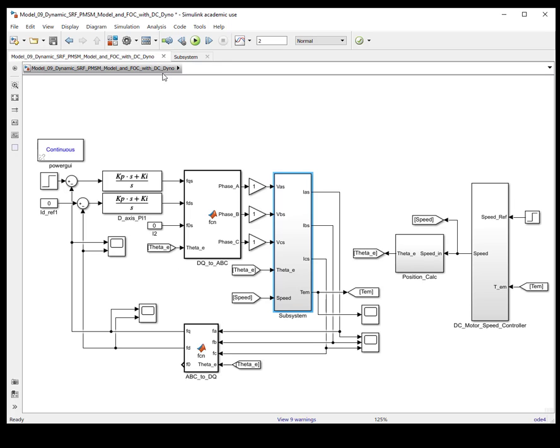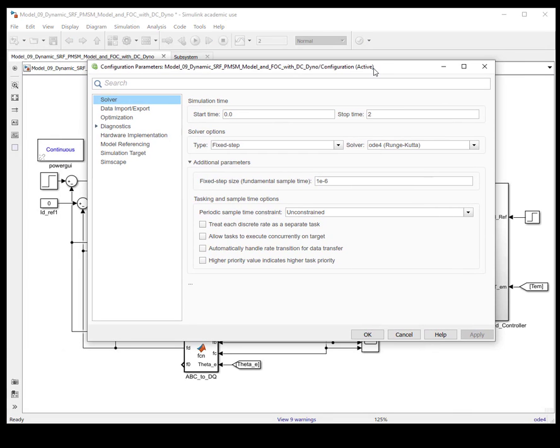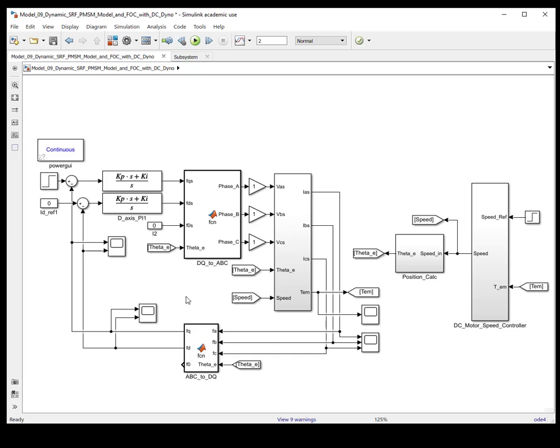Okay, now another small change before you try to run your model: you will want to go to your model settings and change your step size to 1e-6 to match your PWM frequency. Otherwise you're going to have issues because the sampling times are not matching. It'll throw an error. So just note that when you run your simulation.